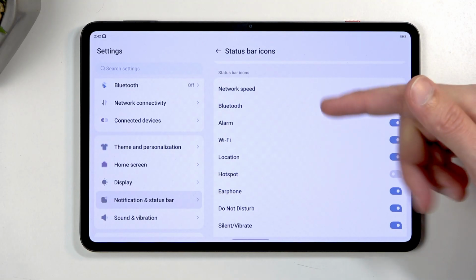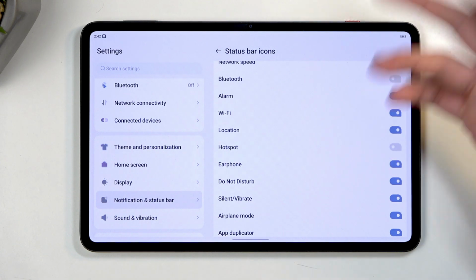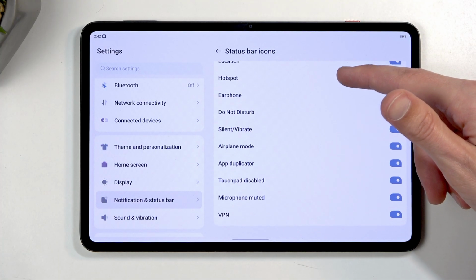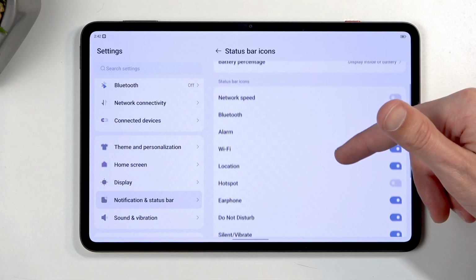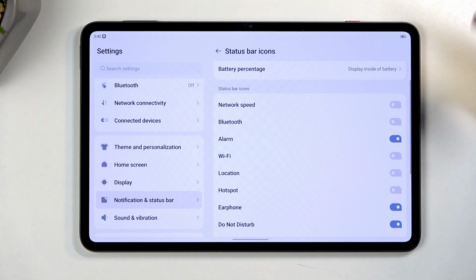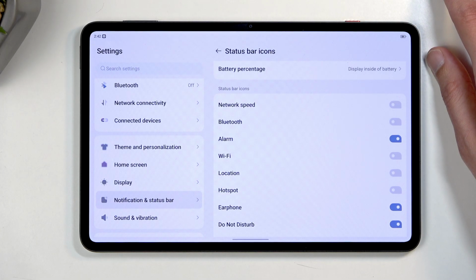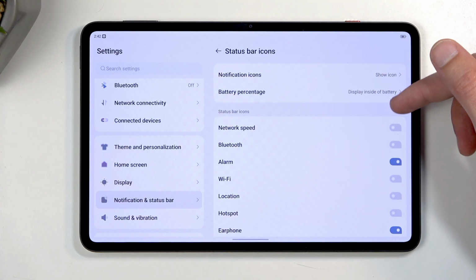Hotspot I don't really care to see. It usually turns off automatically once you're done using it. Anyway, that's assuming you're done using it. If you're not, it's not gonna interfere with your status bar at all. We have other things like VPN, microphone mute, and so on. Now, other than that, the other thing that will turn off is things like location, Wi-Fi, as I'm primarily connected to Wi-Fi when I'm home, when I'm not, it's off. So again, I don't care to see this. Alarms I would keep. Battery I also like to keep.